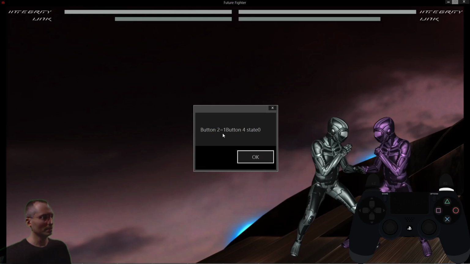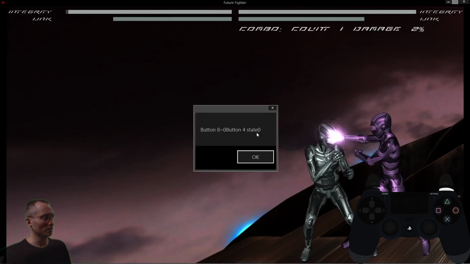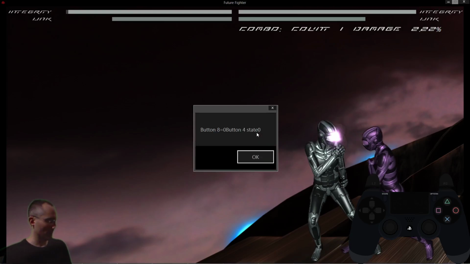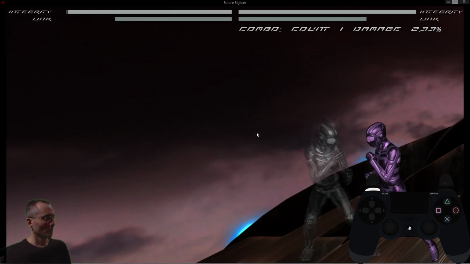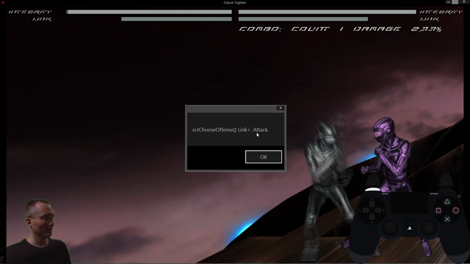Okay, it is released. Button 2 is 1, so button 2 is going to be moving forward. The code flips it depending on what side of the screen you're on. Button 8 is 1. Button 2 is 0, and this was released at all times. So that's great. We're also going to check the frame to make sure there are no skipped frames, but it doesn't look like it.